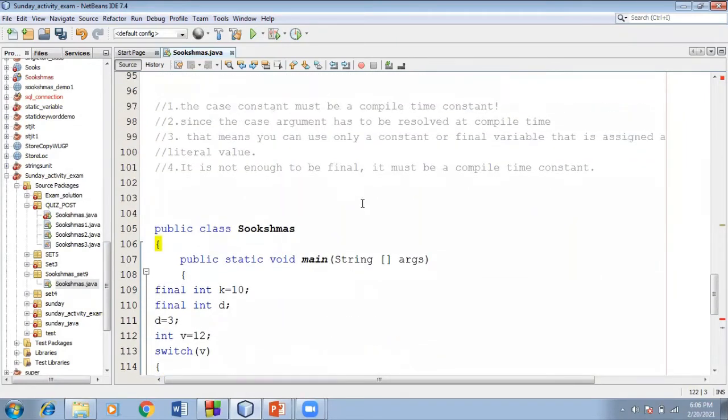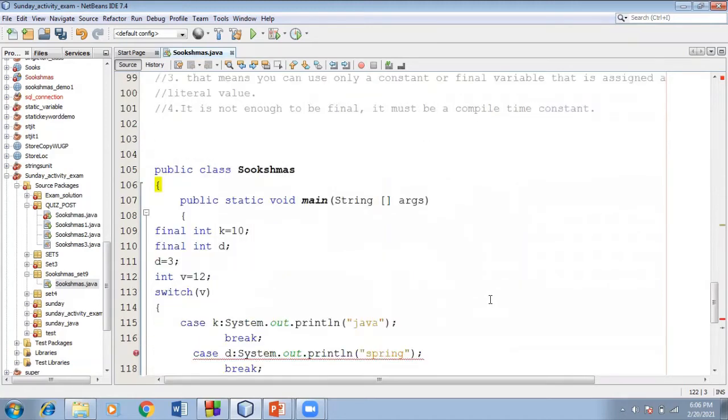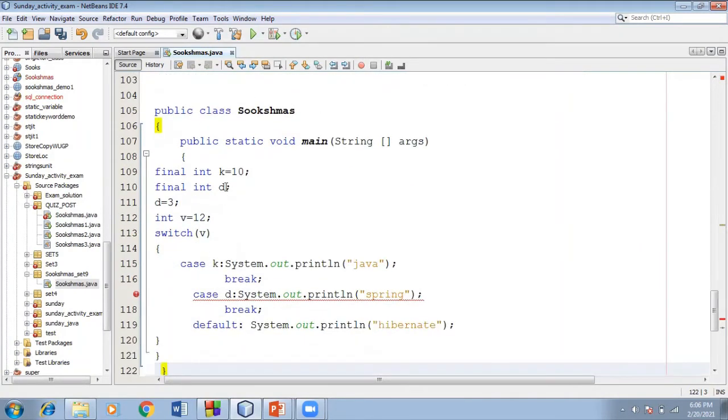Some points you have to remember: the case constant must be a compile time constant, since the case argument has to be resolved at compile time. That means if you use any constant or final variable, it has to be assigned with some value. So here the declaration is here and the initialization is performed here.